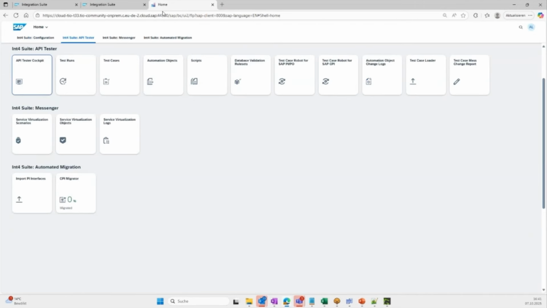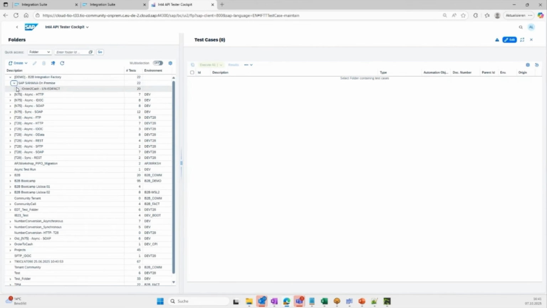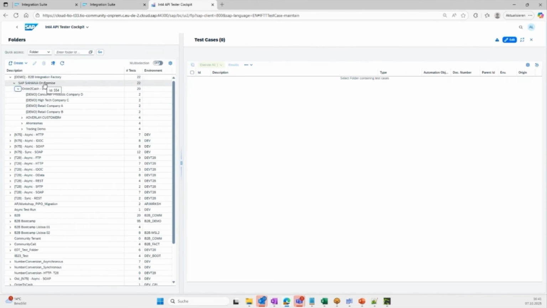I'm now here in my INT4 suite, going to the API tester cockpit. And you can create a folder here. Okay, it's also possible to create a folder manually. And we say here, for example, if you have only one system, it's fine. You create your company system as the company name, as for HANA, but some customers might have a backend system per region or country. So then it's better to create maybe multiple systems, and then based on the scenario.